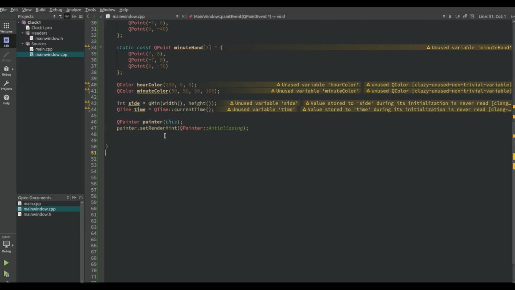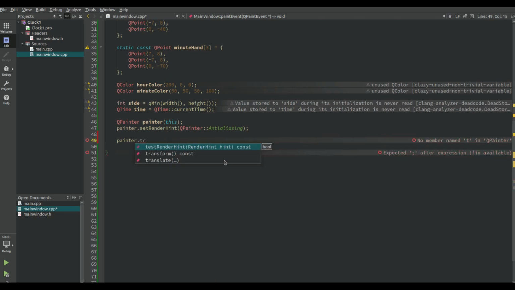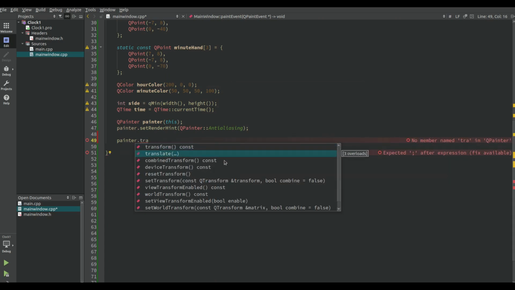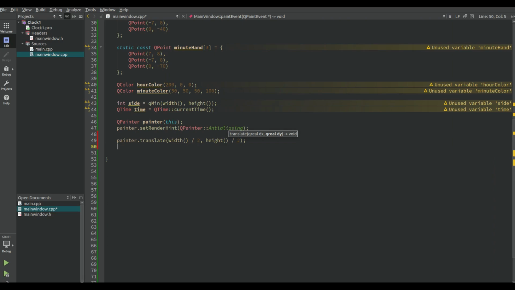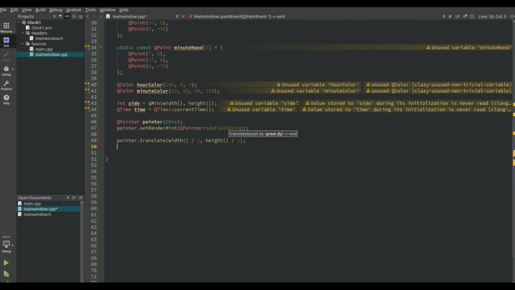All right. So now that I have the paint event, I now need to set a translation. So I'm going to choose translate. And I'm going to translate the width divided by 2 and the height divided by 2. There. Now what that's going to do is shift everything basically to the middle.